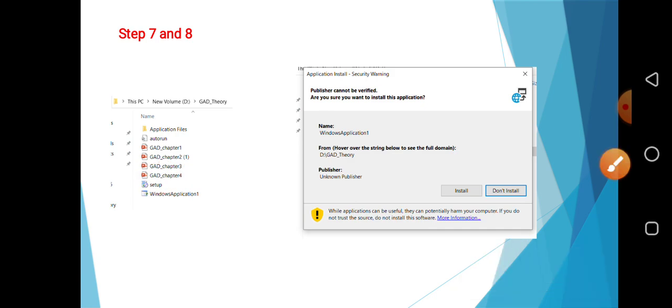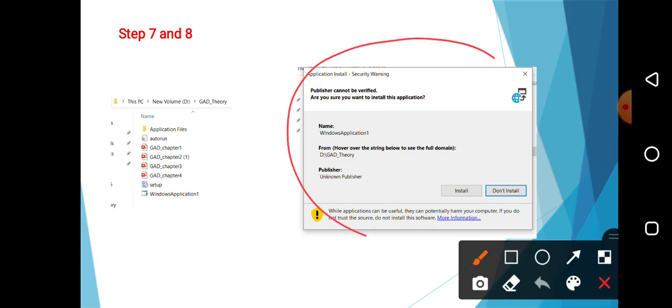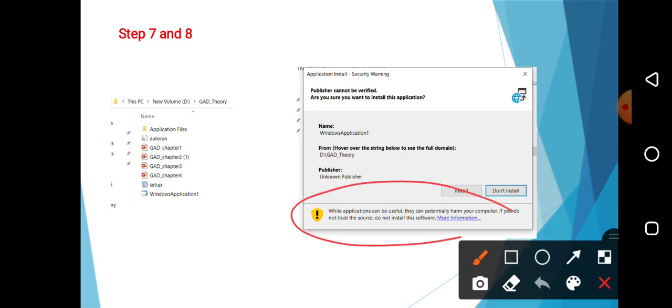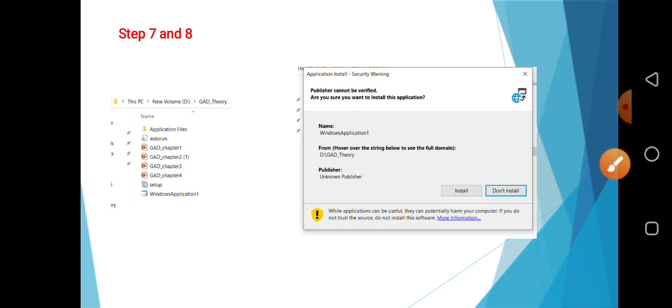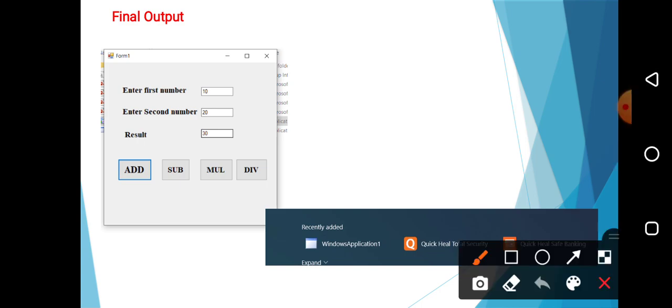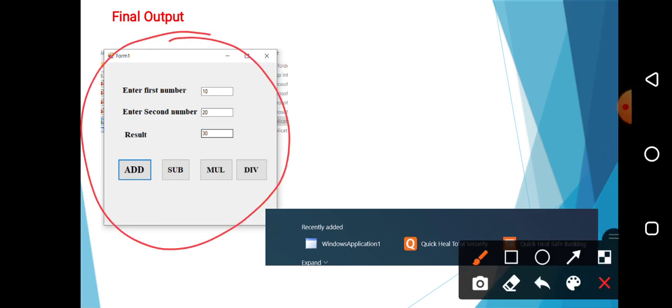So click on that setup file, and after clicking on it, it will give you the name of the application or the software, and from where you are installing it. And there are two options, install or don't install. So here you are going to install the software, and there is one warning that will appear by default. So I'm going to click on Install. After installing, it will directly provide me my final project.